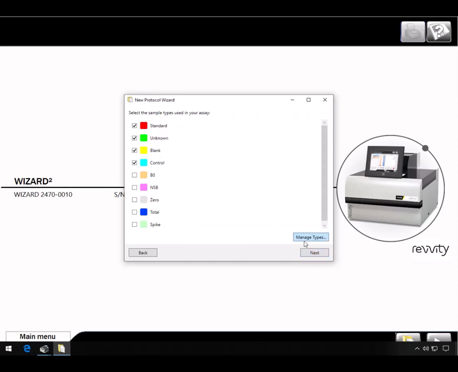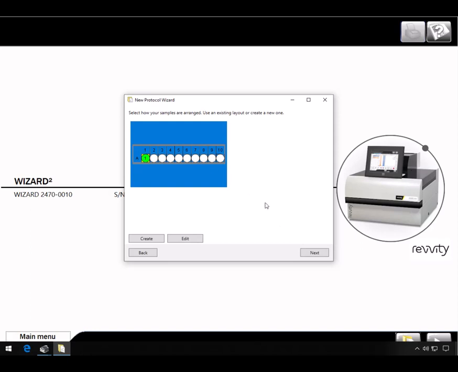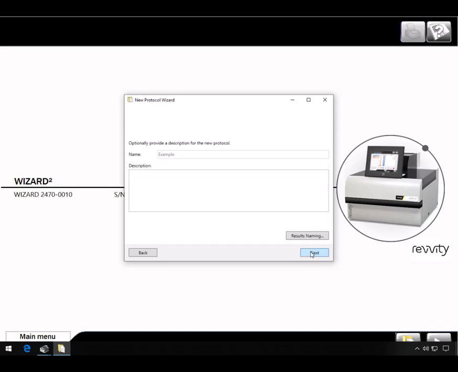So let's continue and we can set up the sample types used in the assay. For this example, I'm just going to use a simple data analysis where we treat all of our measurements as unknown samples. Let's select this rack layout. And we'll continue through the wizard, and you'll notice on this step that the name of the new protocol has been set automatically to the name that we entered when we created the counting protocol in the WIZARD2 software.